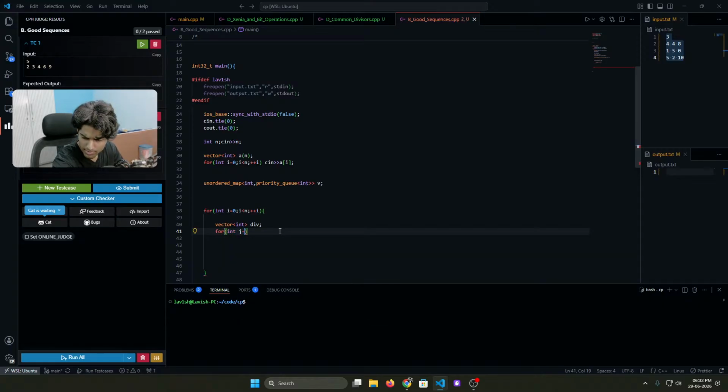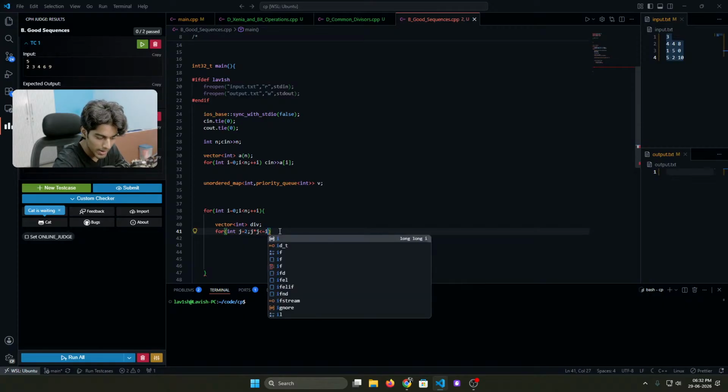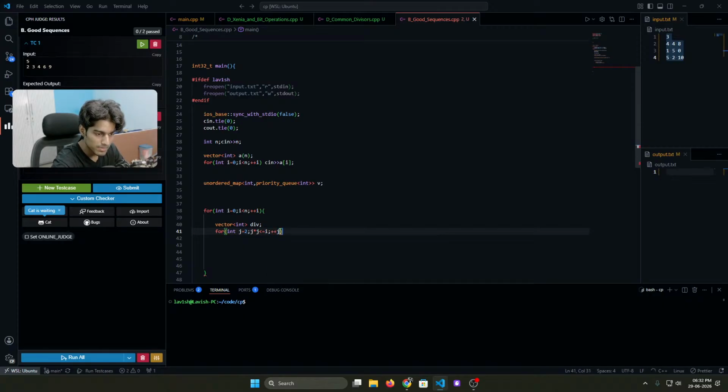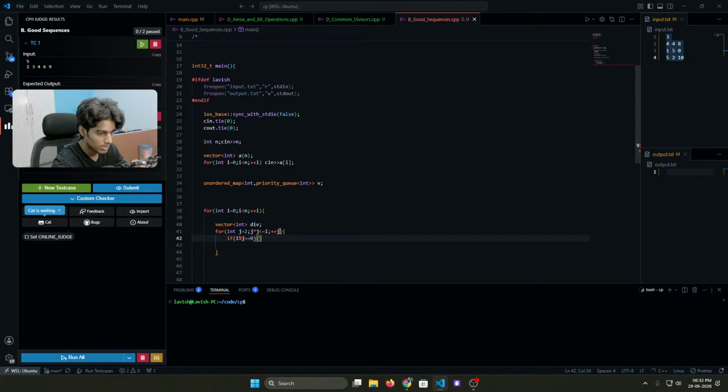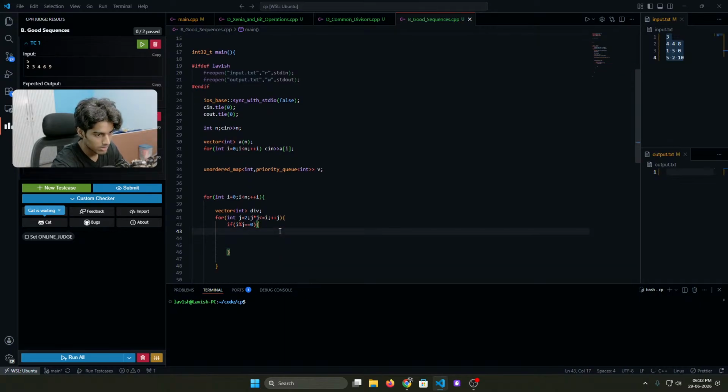Let's start with 1 maybe. No, 1 is not allowed, so let's start with 2. So j into j less than or equal to i, j plus plus, and if i mod j equals 0, so that is a divisor.